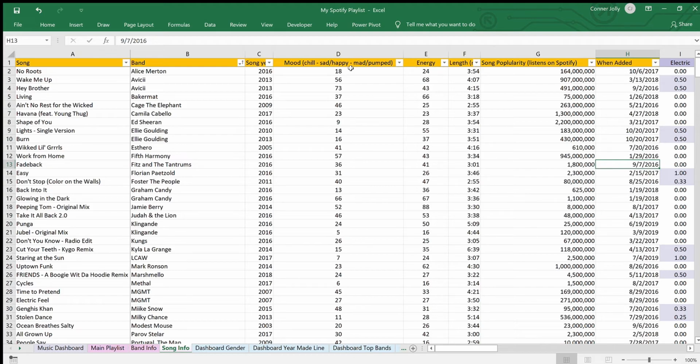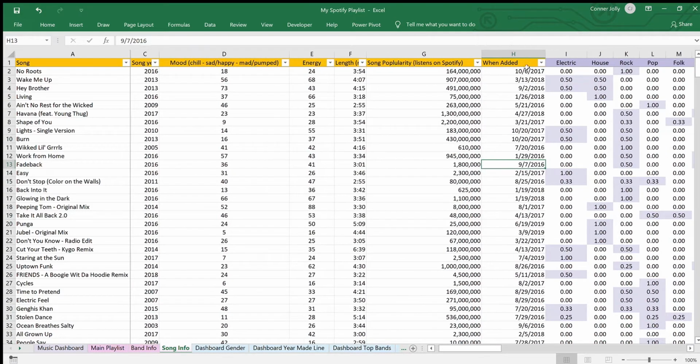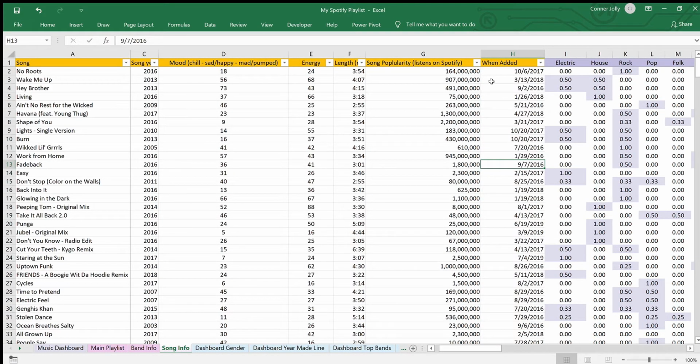But I also did subjectively give them a score of 1 to 100 for mood and energy, and then I figured out the length and the song popularity by Spotify. And you can figure out when you added it by doing the Spotify on your desktop. It won't show it to you on the web, but it will on your desktop.